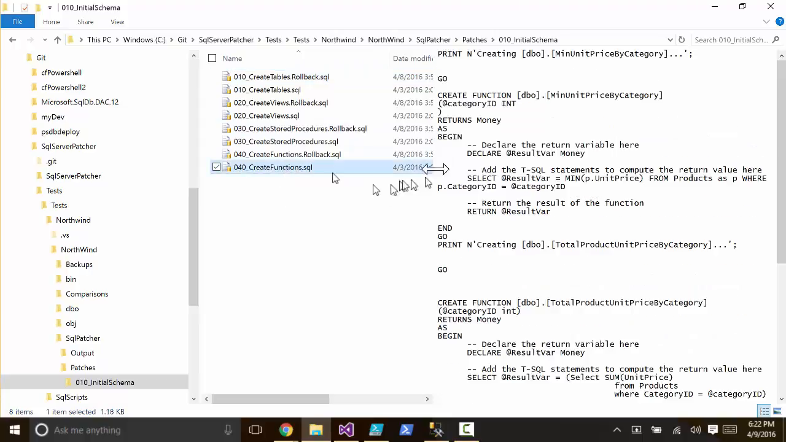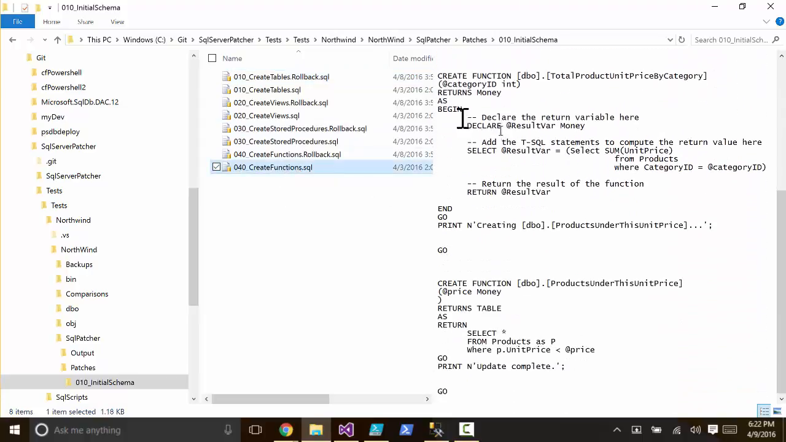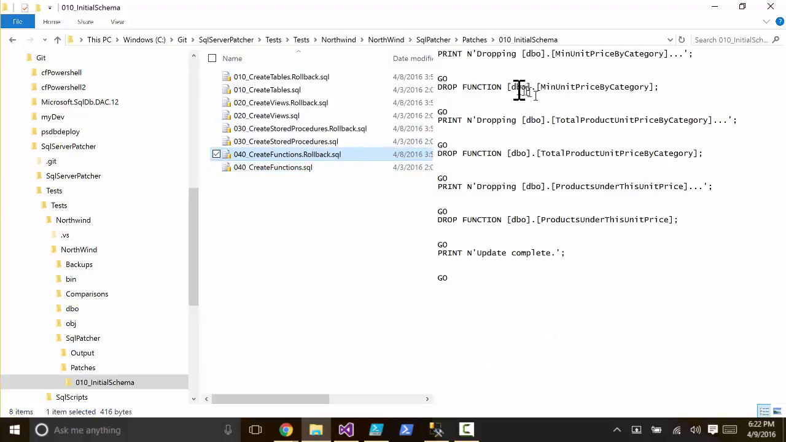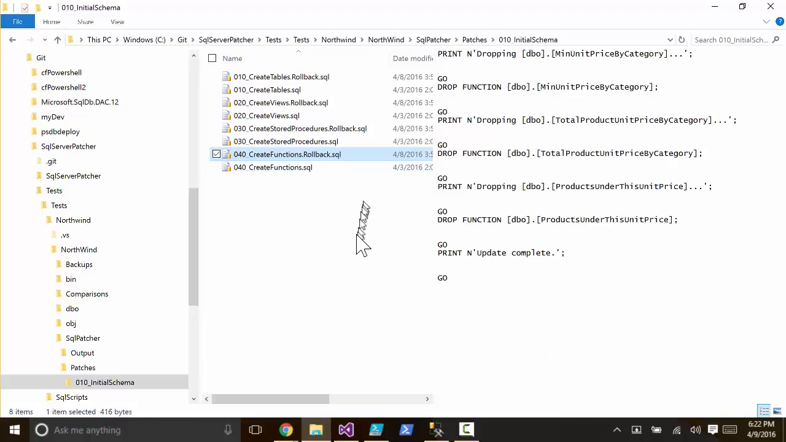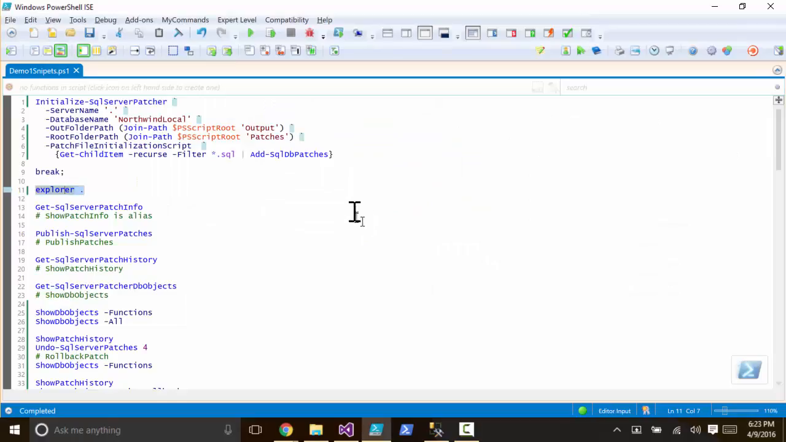So functions is probably the simplest one. I have 3 functions I create. The rollback drops those functions. Print statements will be visible in the console. We'll see those when we're executing patches. But the key thing is when you have a patch file, the .sql, the corresponding .rollback file is the one that will actually do the rollbacks. So jumping back over here, if I do a Get-ChildItem recursive, it's going to find both rollbacks and regulars. The engine pairs them up by the file, and it has the order based on the alphabetic order.